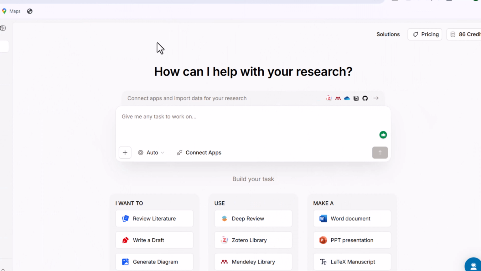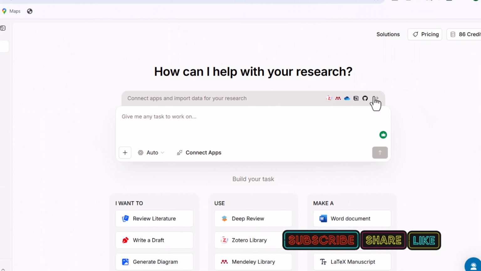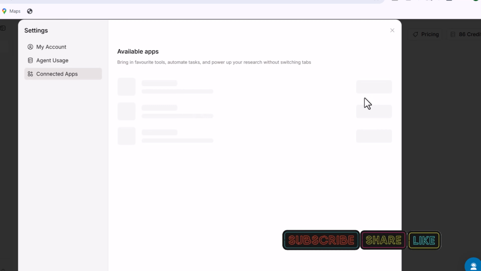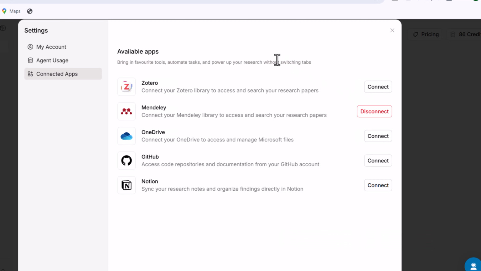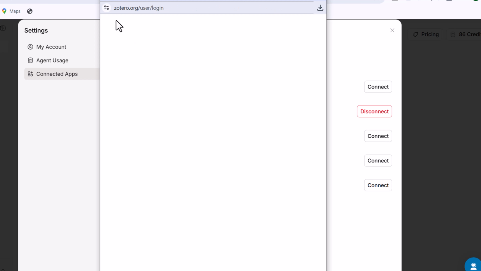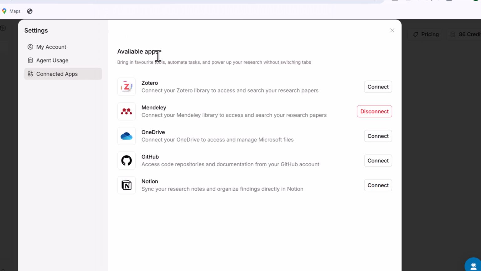With the latest update, you'll also see expanded integrations. You can now connect SciSpace directly with tools like Zotero, Mendeley, OneDrive, GitHub, and Notion, and Slack integration is coming soon. Once connected to your reference manager or cloud storage, you simply give a command. The platform can pull information directly from your linked library and help you draft research documents based on the materials stored there. Instead of manually searching across platforms, everything works together in one intelligent workspace.